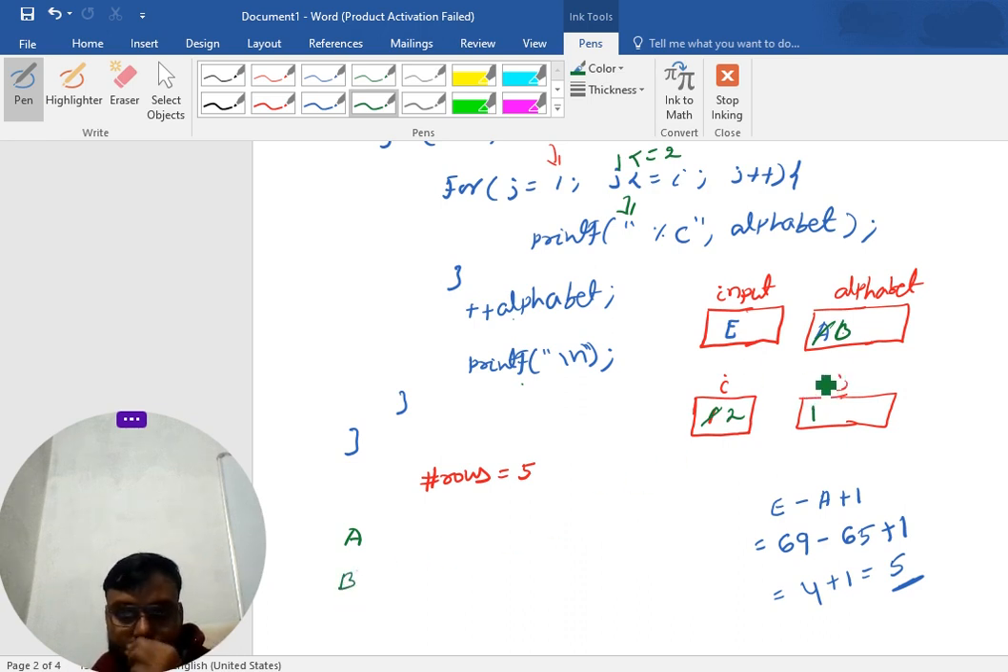Then after increasing the j value, j becomes 2 now. So 2 is less than or equal to the condition, true, then print the alphabet. Then increase j, it becomes 3 now. 3 is less than or equal to the condition, false, then what will we do? We will go outside, increase the alphabet, it becomes C, then slash n, it will take a new line, right? Then the I value is increased, I becomes 3 now.